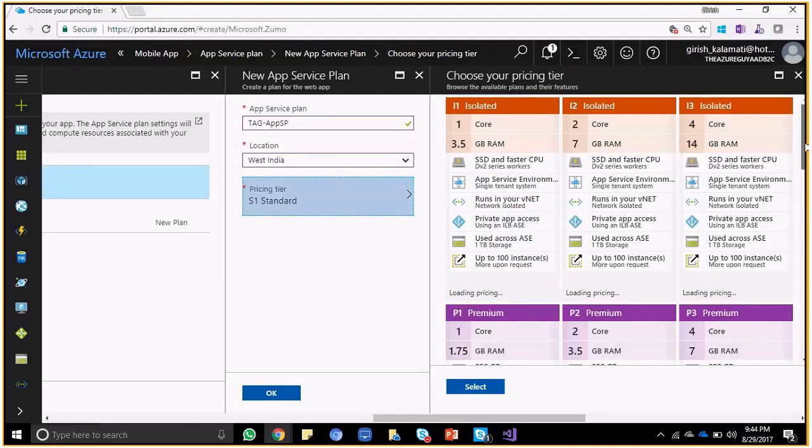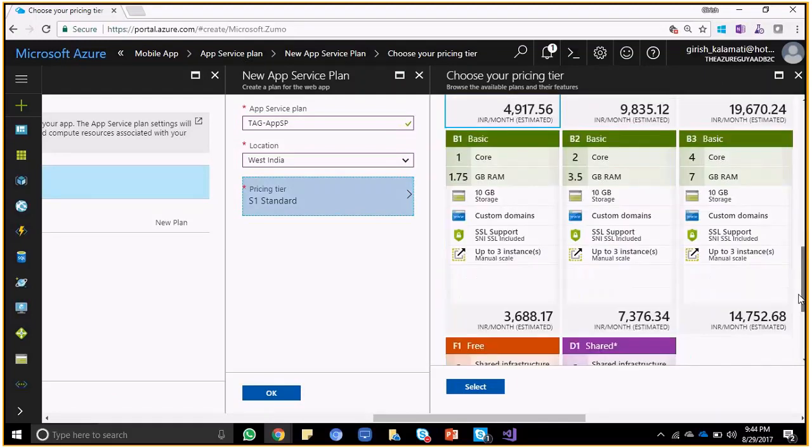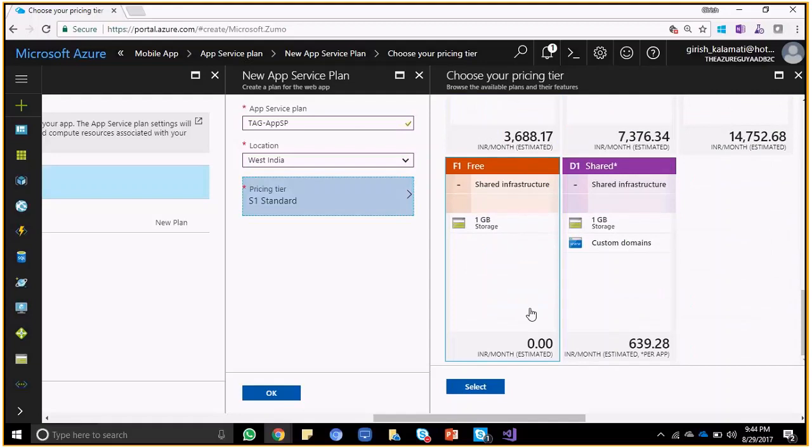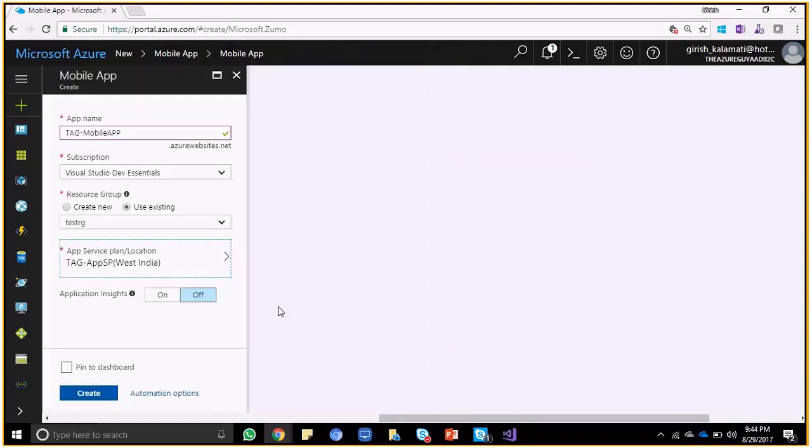So these are the different tiers which you have, and you can select them. According to that, you'll get that particular capacity, and you just get 1 GB of free storage with this F1 or free one. You can't define custom domains on top of them. And I can put in Application Insights. No, we'll see that later. Just create.